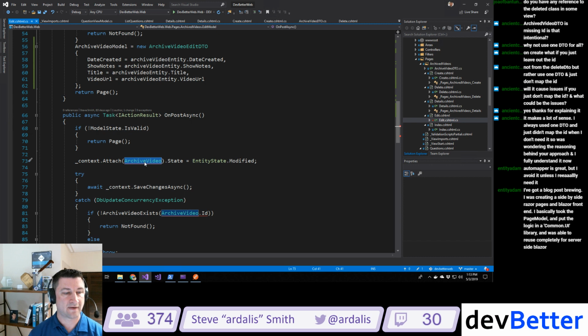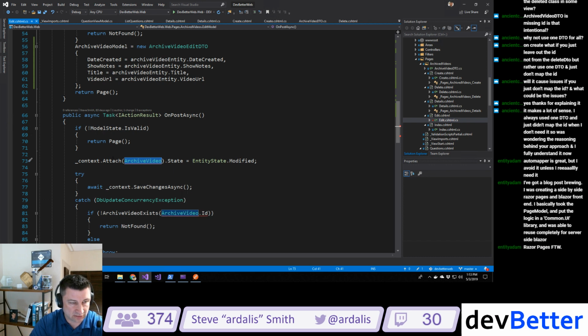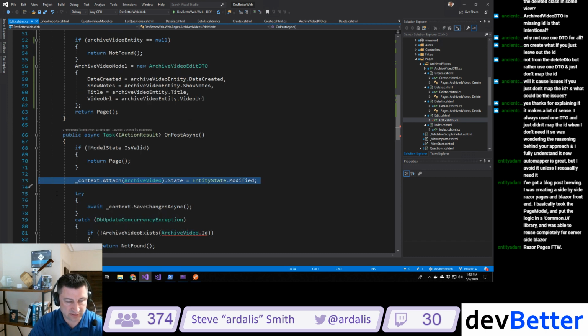Context.attach. We have to create a new instance, or we just have to fetch it and change it. So I would usually fetch it and change it. So what this is doing, I don't like this approach. This is another reason to avoid using entities as your wire protocol.